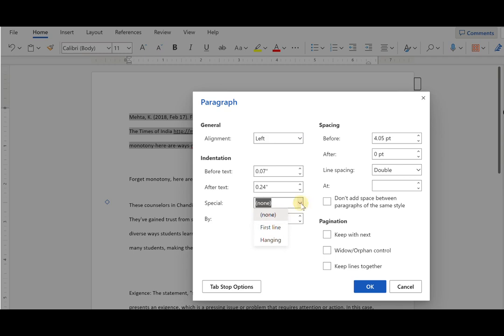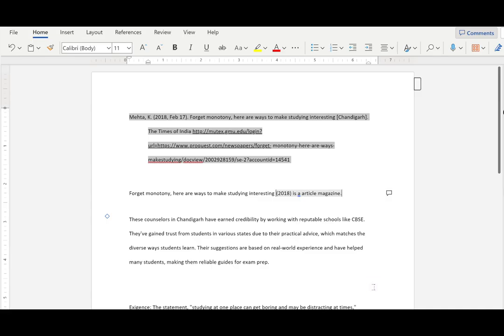It's at none right now, but we will change it to hanging, and the standard 0.05 works. Just say okay. And now we have hanging indents for the annotated bibliography entry.